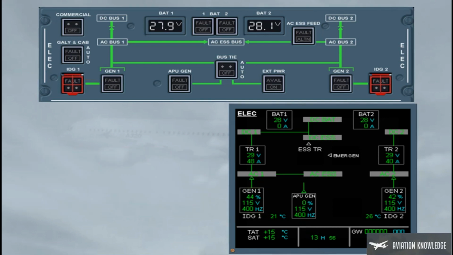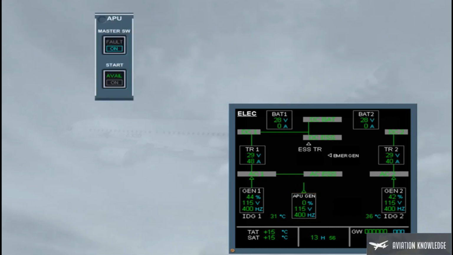As long as the APU generator parameters are within limits, the APU generator line contactor is kept closed. Now, as the APU is not required for takeoff, it may be shut down. Depending on the APU version, refer to your documentation.